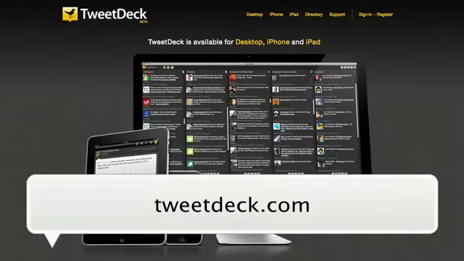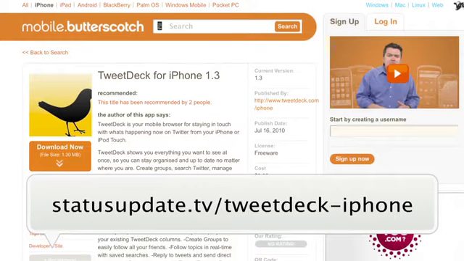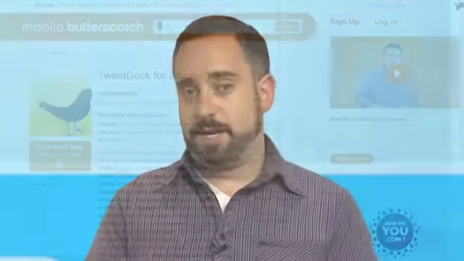So one of the ones that people use a lot is actually Tweetdeck. It's available on the desktop. It's actually an Adobe Air application, so it'll run under any platform that supports Adobe Air. It's also an iPhone and iPad version. I'm not a huge fan of the iPhone and iPad versions, but you should totally check them out, especially if you're a big fan of the desktop.